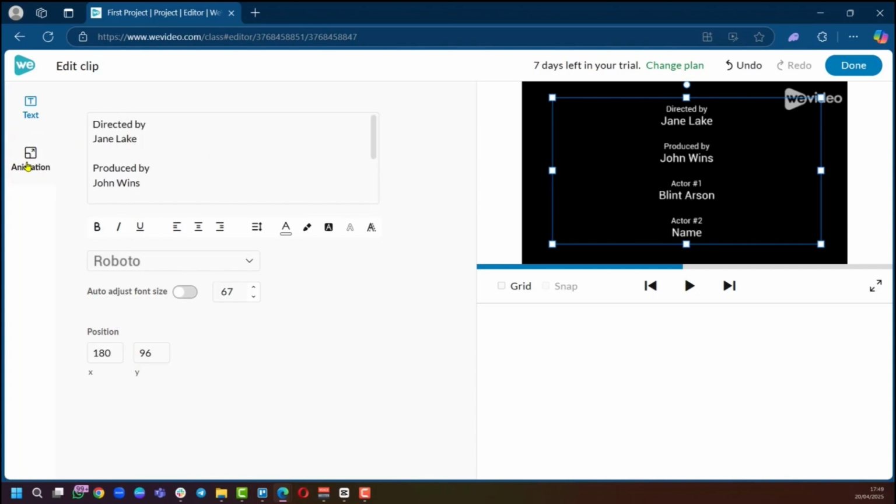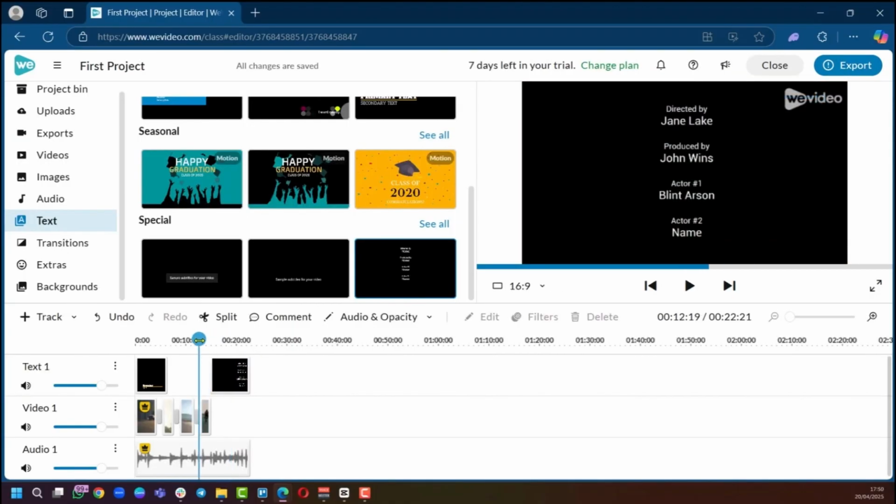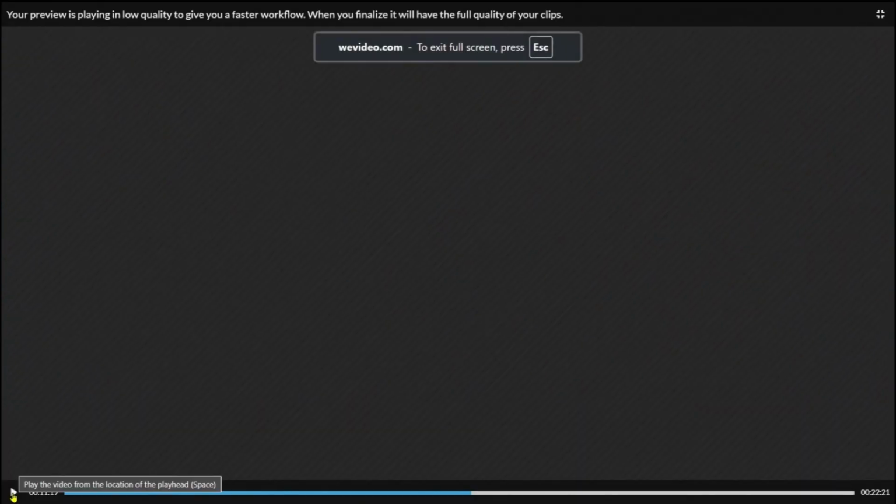And then we're going to see the animation. So you can see that the animation has a start and ending position. You could use the scale to adjust it, or reset it back to the original. Then click on Done. And then let's play it from somewhere in the middle, just close to the end so we can have a pretty nice view. Enlarge it and press play.